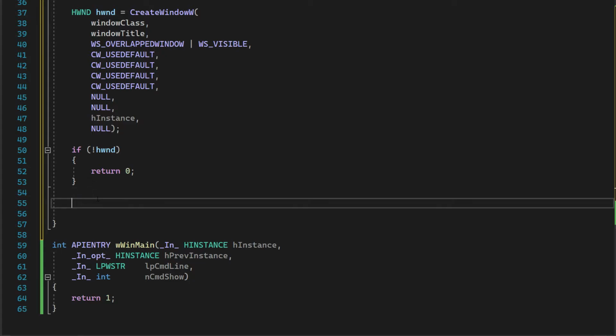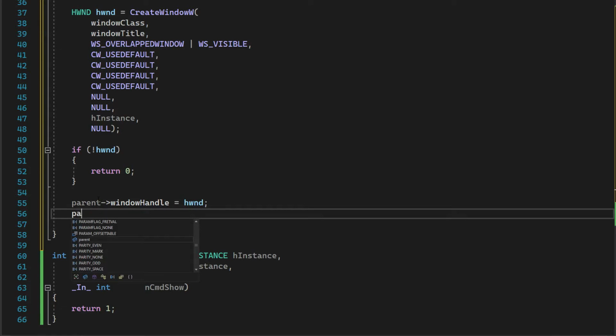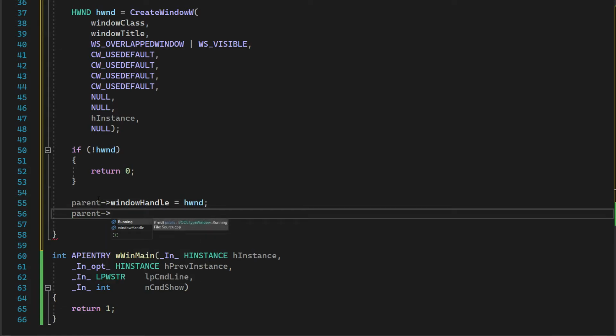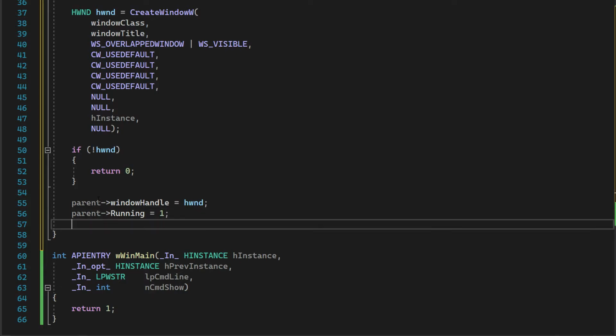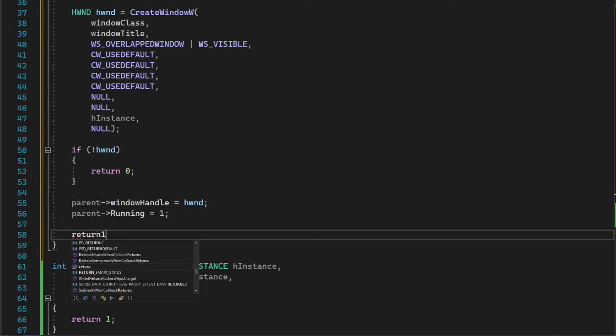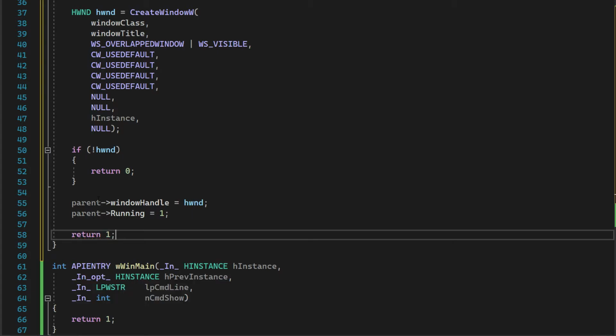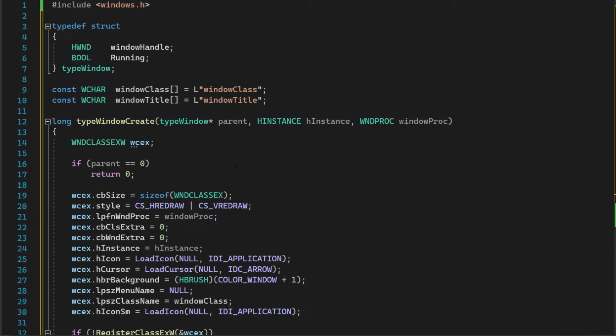Okay, parent dot window handle equals HWND. Parent dot running equals 1, as in true. Return 1. Okay, that's the first step, Type window create. What else do we need?